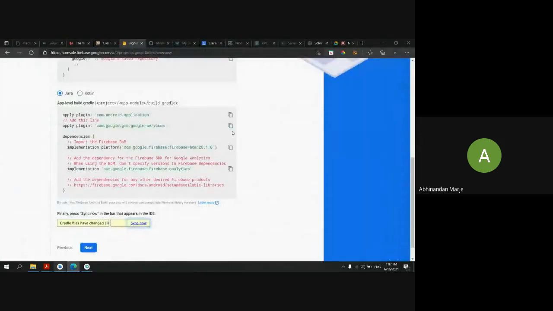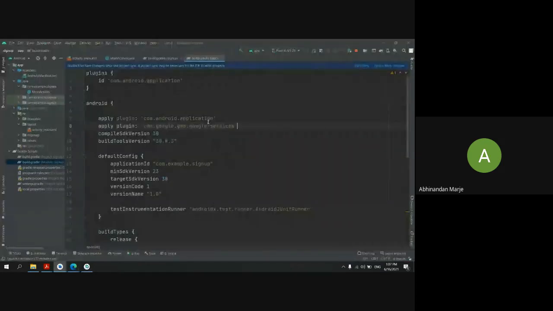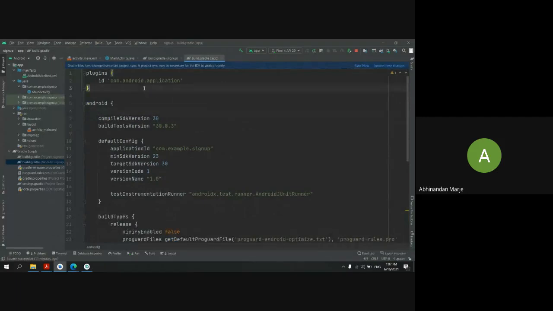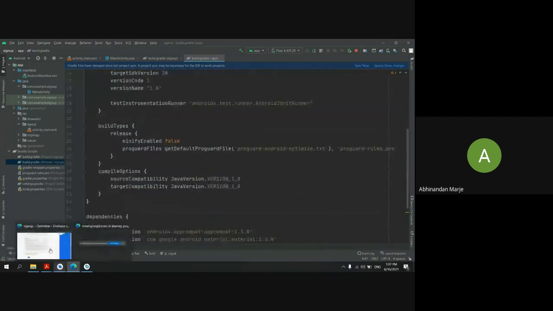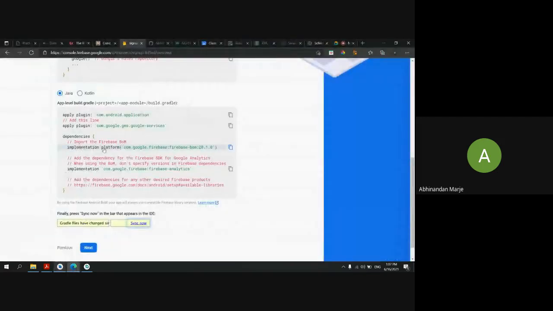This and then this one. Sorry, you should add this plugin right here after this plugin section. Add this here after the plugin section, and then go back here. You can see there are two dependencies here. This is now the upgraded dependency.